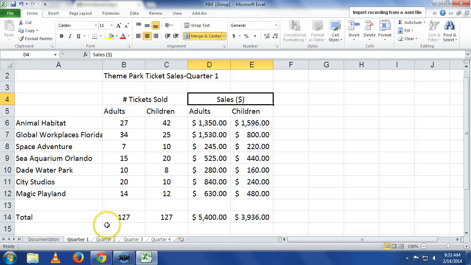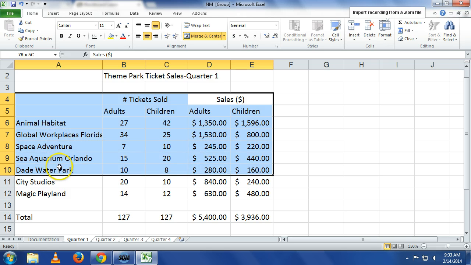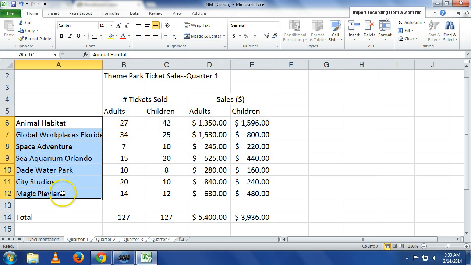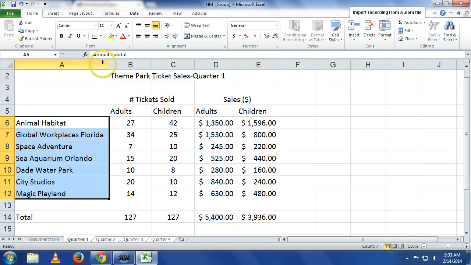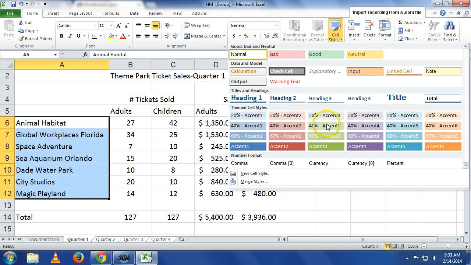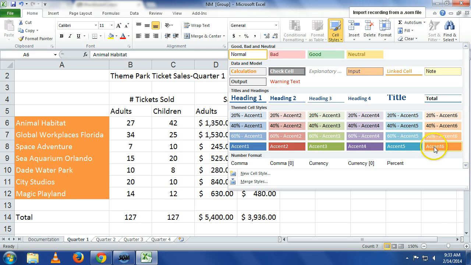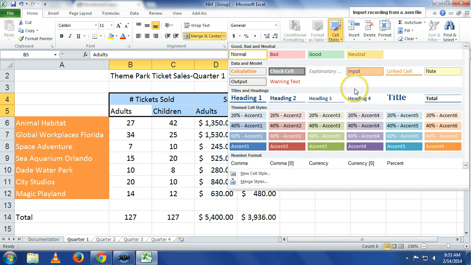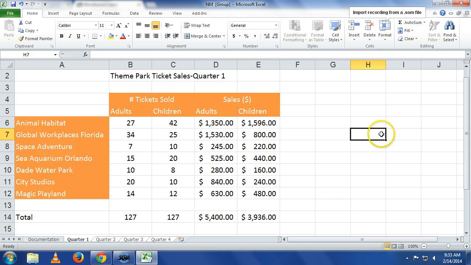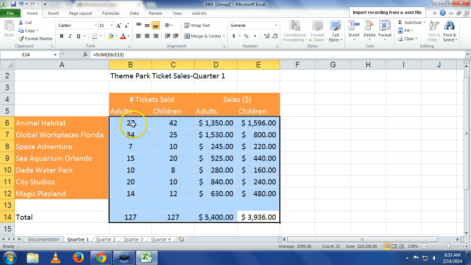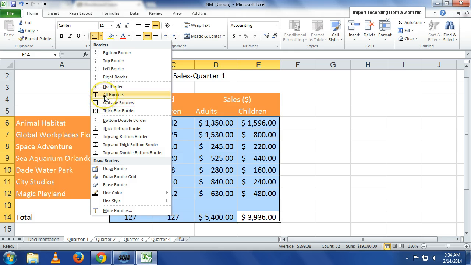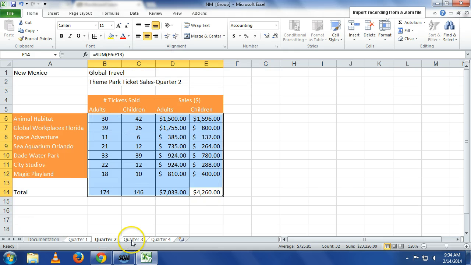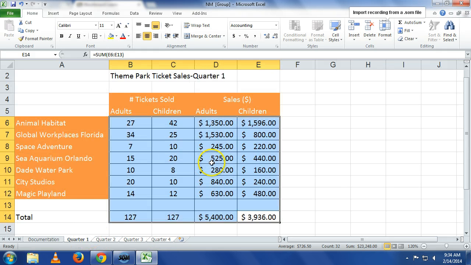Highlighting as well. Let's select the range. Whoops. Let's select over here. And let's go over to cell styles. I don't know, let's pick the orange. And let's put grid lines in here as well. And you see it applied all those appropriately.